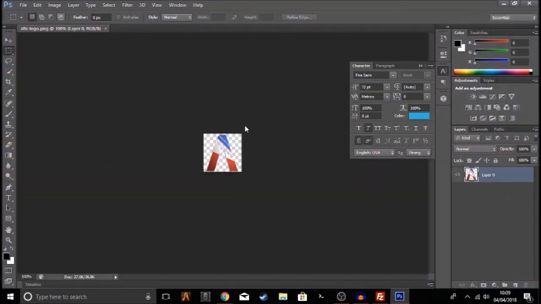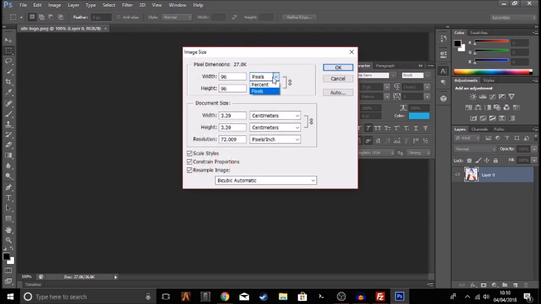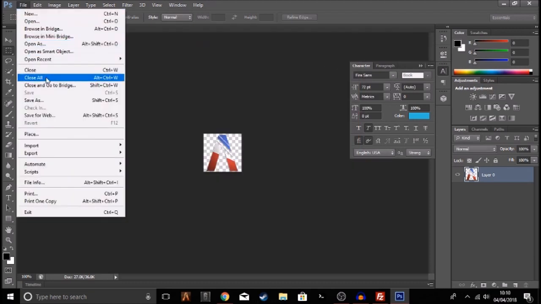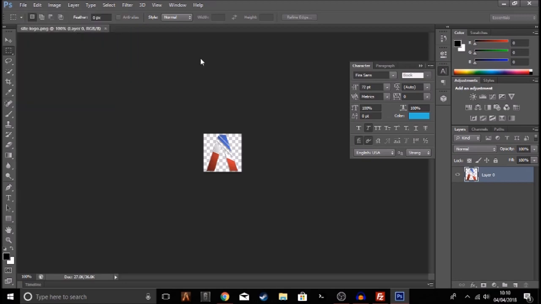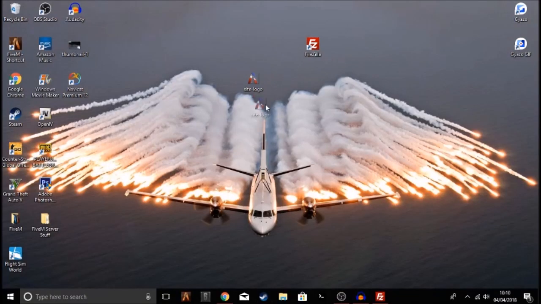Okay, now we've got this. We want to go to image size. Make sure they're pixels. It should be 96 pixels by 96. Click OK. Click File. I've already saved it, so I don't need to. And then X out of that. So now we have our 96 by 96 FiveM logo.